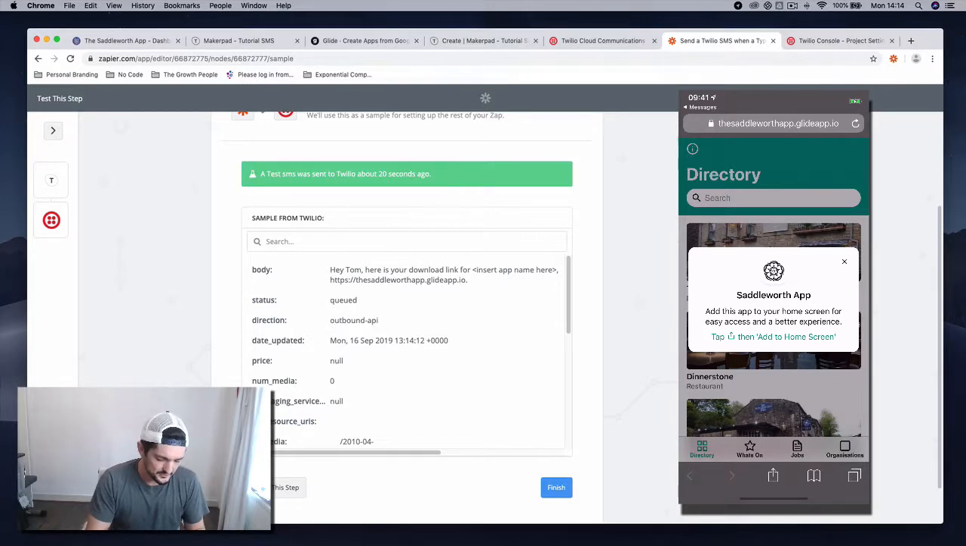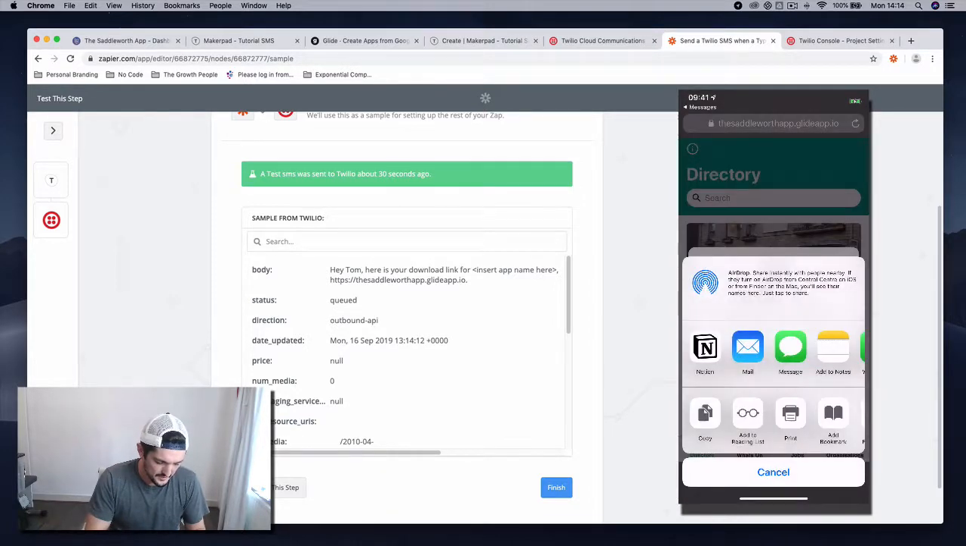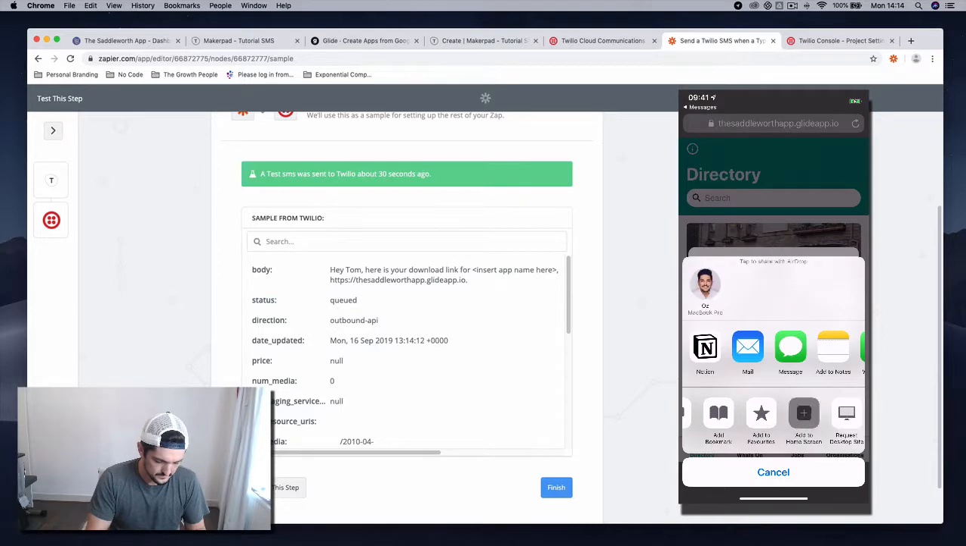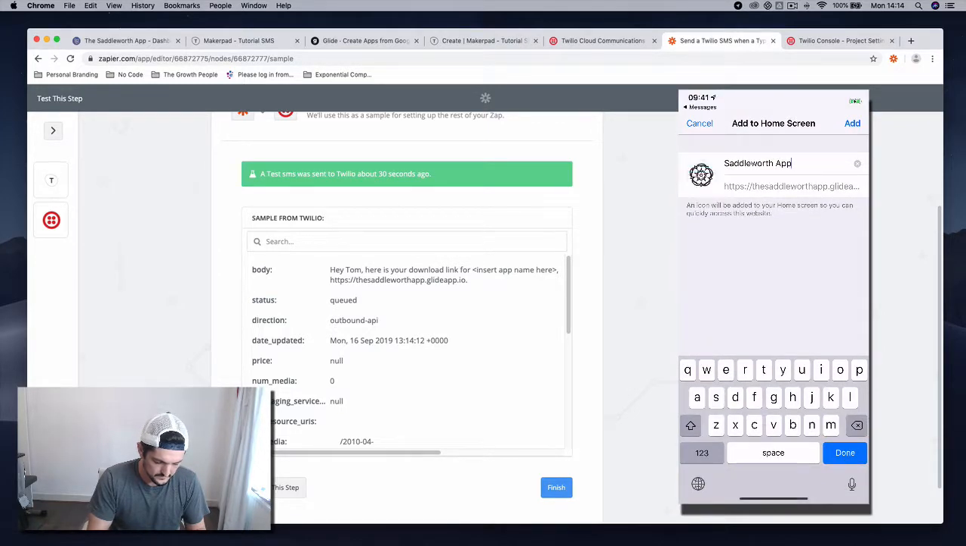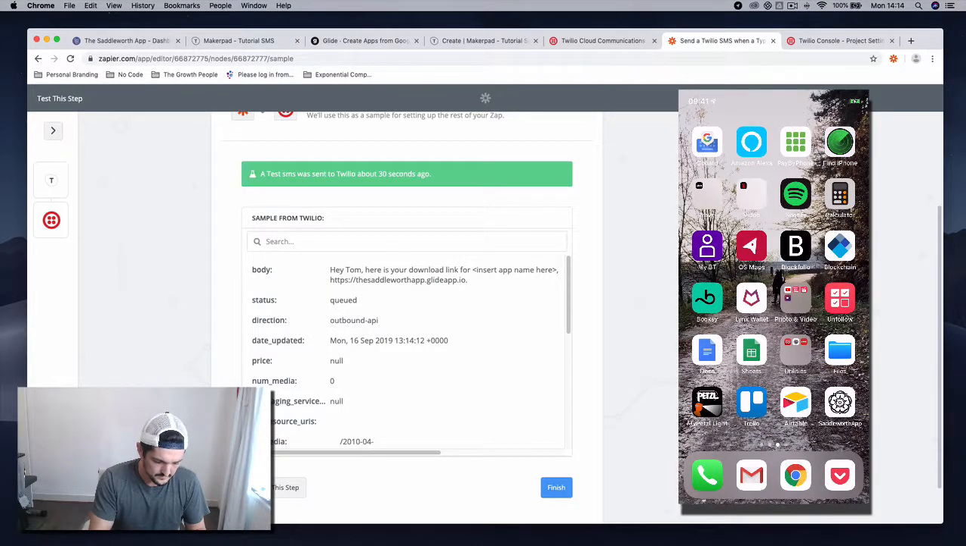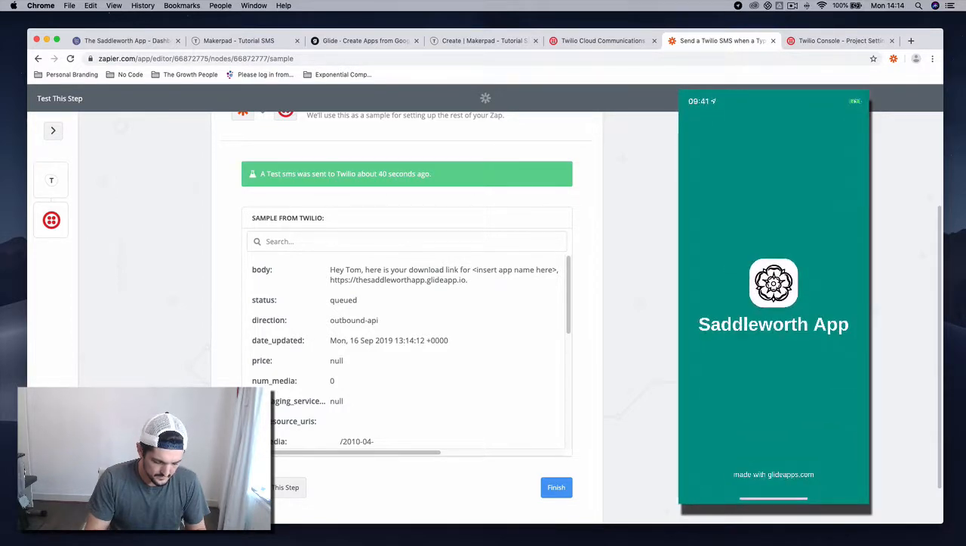Guide app serves you up the instructions of how to add it to your home screen. Add to home screen. And there you go.